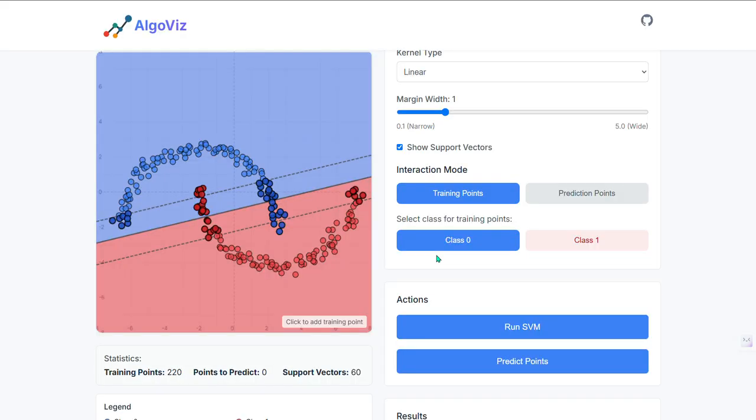SVM is widely used for classification tasks. It separates data points into different categories by finding an optimal hyperplane. For instance, it can classify emails as spam or not spam based on their content.